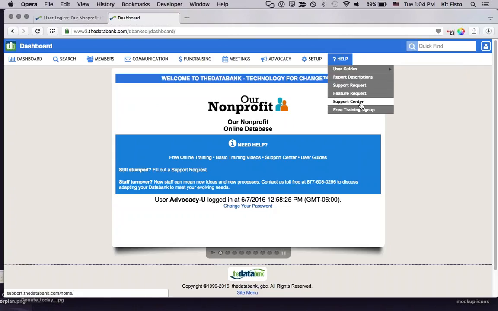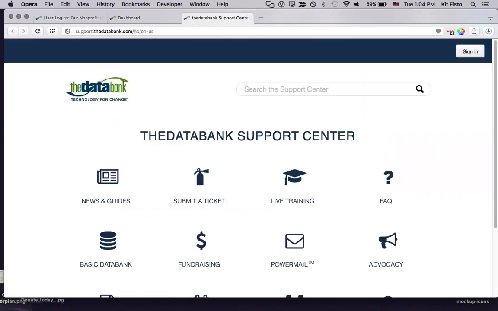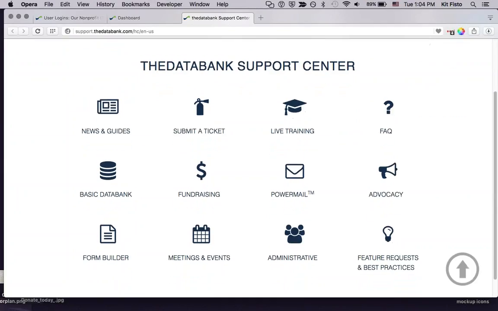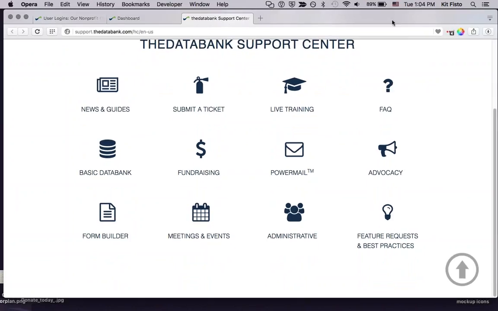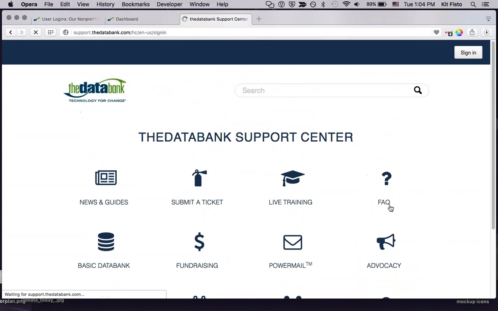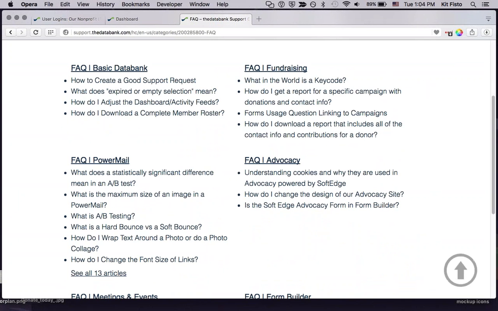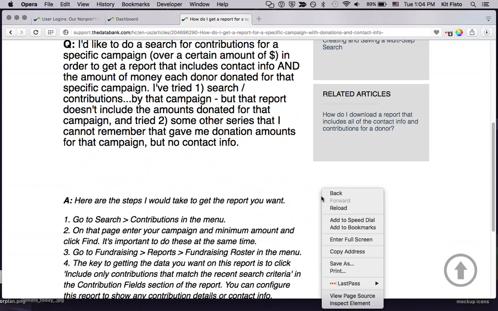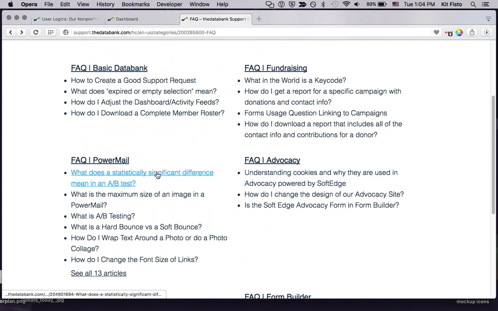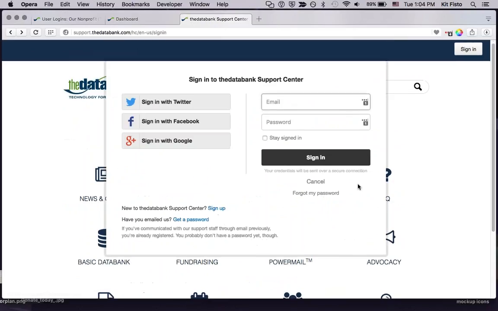The next thing I'd like to point out to you is the support center. Our support center is our online knowledge base. It is available 24 hours a day, 7 days a week to anyone who is a client of the data bank. It is broken up by different parts and different pieces of our system, and you can find different things in here. They will include step-by-step instructions. Oh, I'm on the FAQ. Oh, that's why.